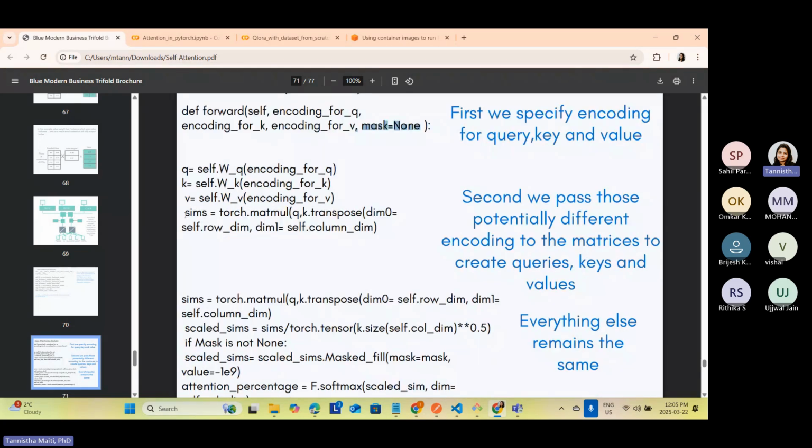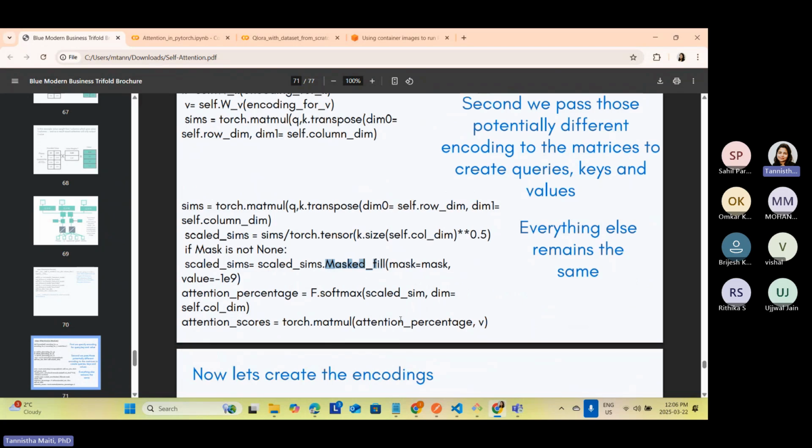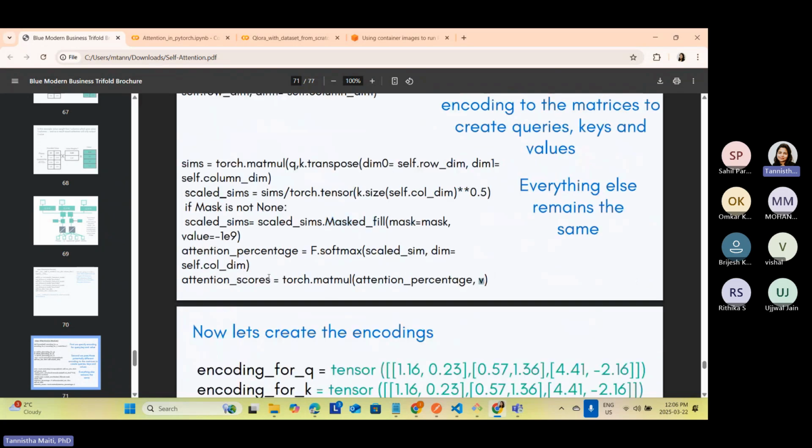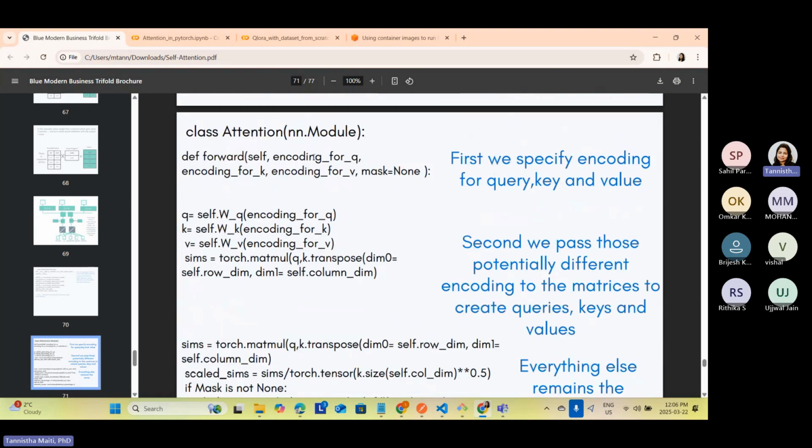We calculate the similarity score using the matrix multiplication of query and key transpose. And then if a mask is present, you add the mask, fill the mask actually, and then finally use the softmax, right? And then multiply it with V, which is the value, and get the attention score. So if you make this modification, instead of the way we were using encoding tokens, this particular class can be used for any kind of attention now.